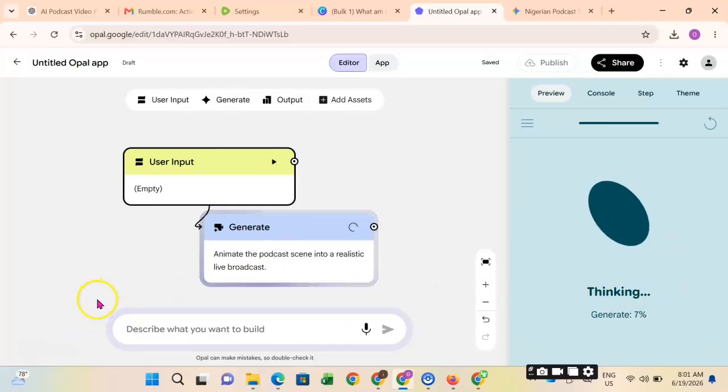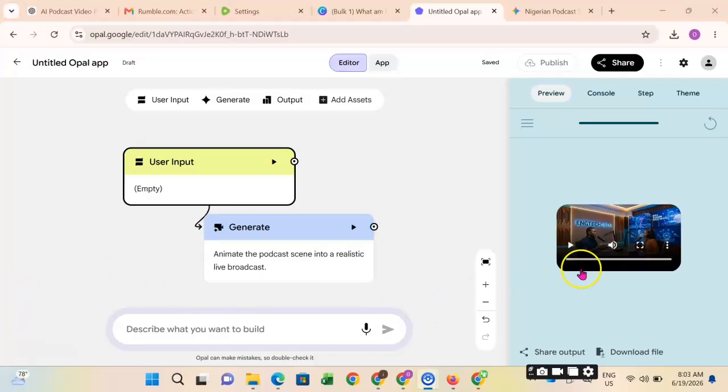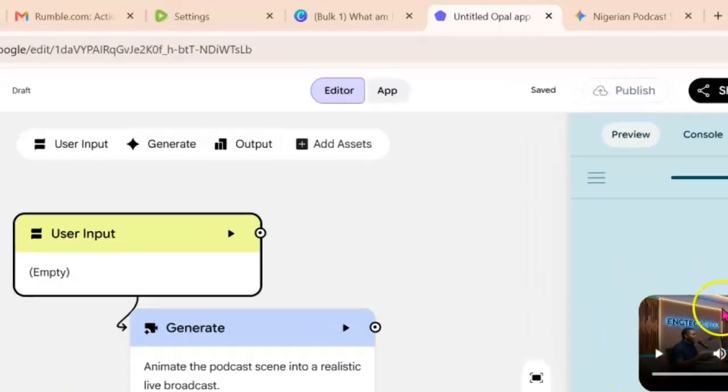Okay, you must follow this tutorial carefully. This is how to do it. You must connect your user input. User input is what you use to animate it. Your generate is where you put your prompts. So you must indicate that you want to animate an image. From your user input, that is where you are going to see where you upload the image that you want to make use of. So do not screw it up. It's very important. So now our video will be generated.